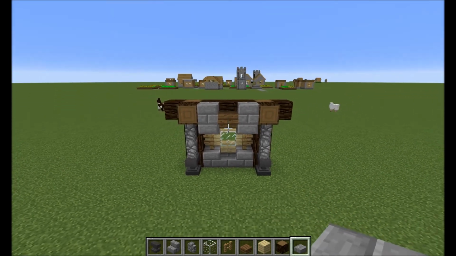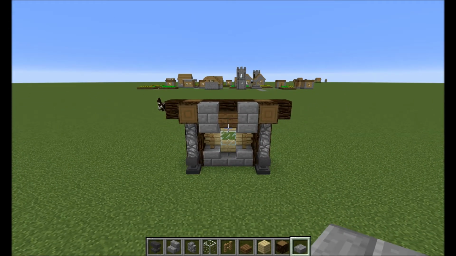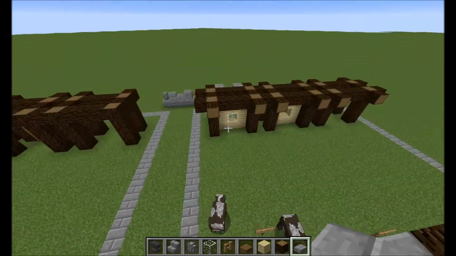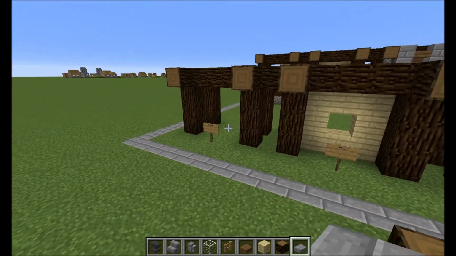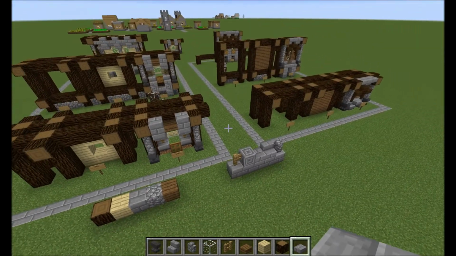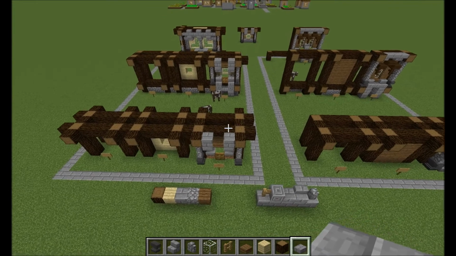What I recommend you do to practice this technique is to go on your plot, or your flat world, wherever you want to practice, whatever server you practice on, get some stone brick, just make your frame, practice the steps. The steps are frame, wall, and then detail. Those are the main steps you do.